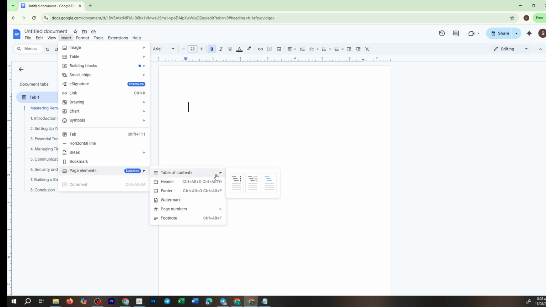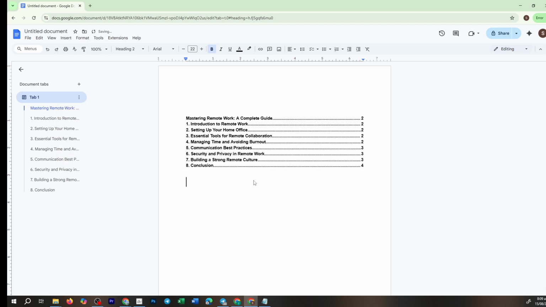Once you select the Table of Contents, you'll be presented with a few different layout options. For this demonstration, I'll go with the classic dotted line style. It's neat and efficient, giving readers an easy way to see the connection between section titles and their corresponding page numbers. Click on your preferred style, and just like that, your table of contents will be added to the document, showcasing each heading alongside the relevant page number.